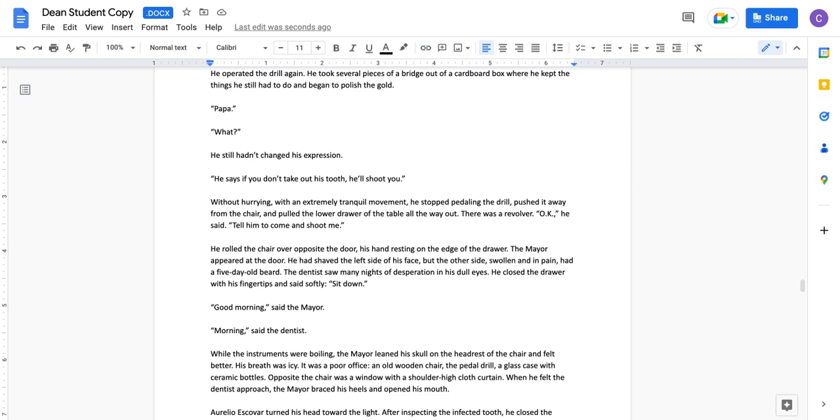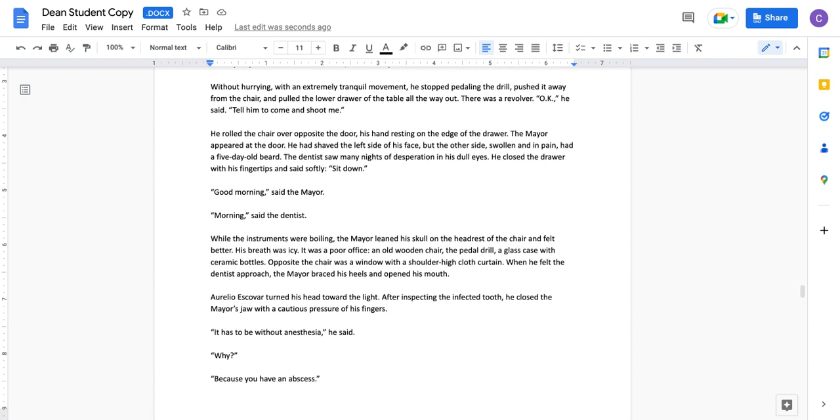Without hurrying, with an extremely tranquil movement, he stopped pedaling the drill, pushed it away from the chair, and pulled the lower drawer of the table all the way out. There was a revolver. "Okay," he said. "Tell him to come and shoot me." He rolled the chair over opposite the door, his hand resting on the edge of the drawer.